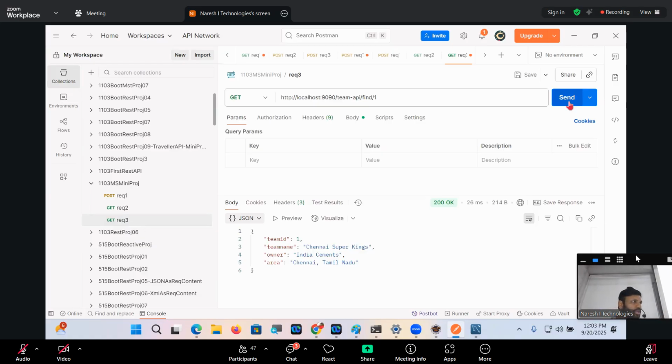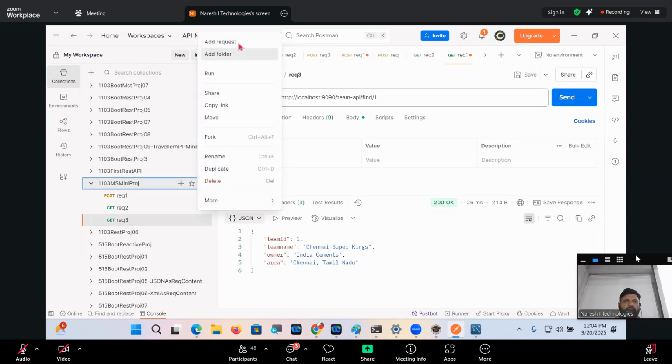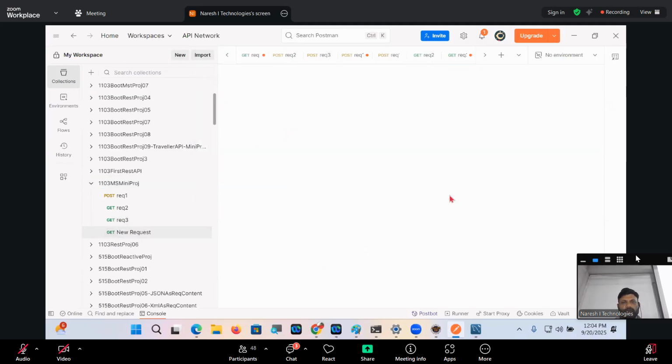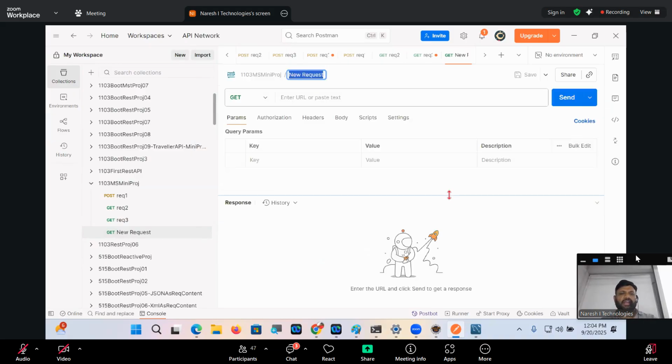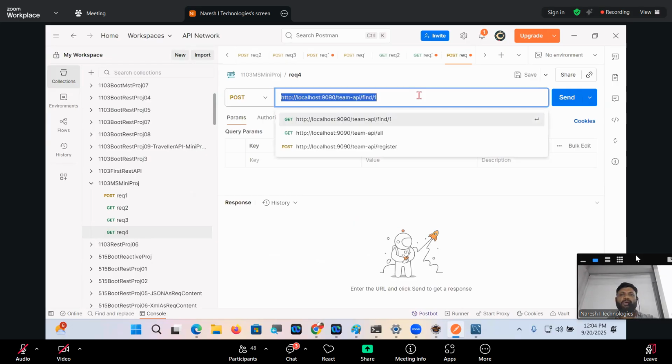So now we have to check whether the player service is working in that process, whether it is talking to the team service effectively or not, right? Right click, guys. Add request. Request 4. It's going to send a POST mode request.